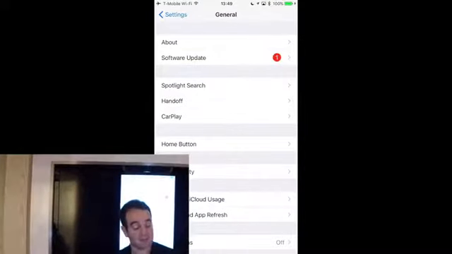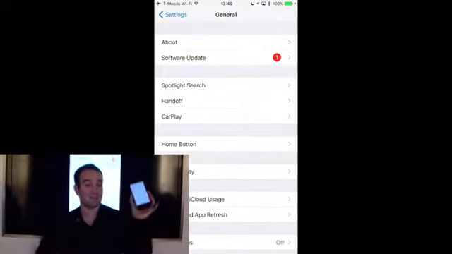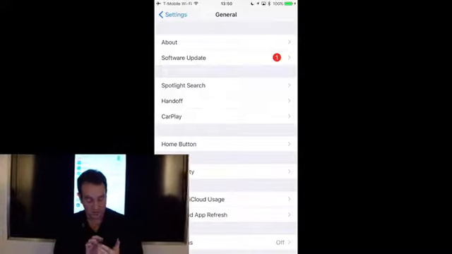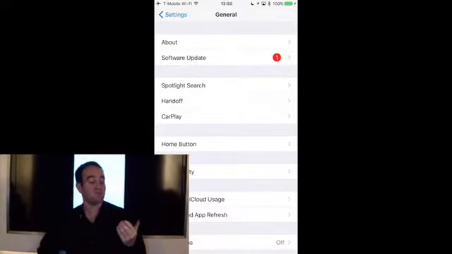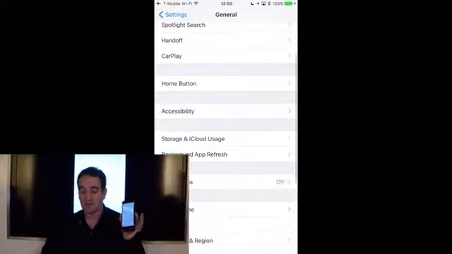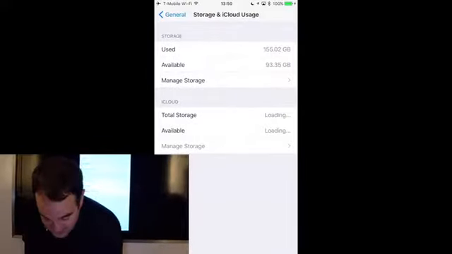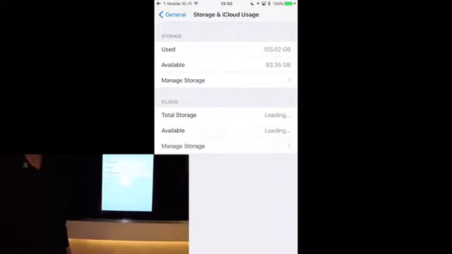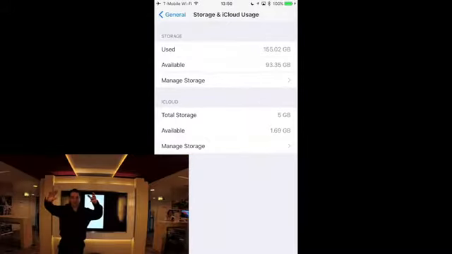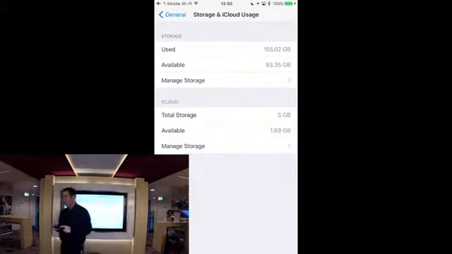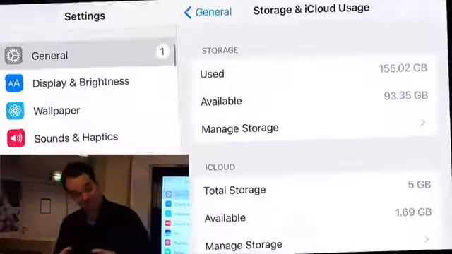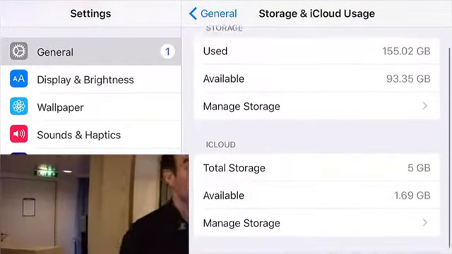We're going to settings, and then we're going to scroll down to where it says General, Storage, and iCloud usage. There are two different types of storage you have on your Apple device, local and cloud. I'm pretty sure we know how useless the cloud one is, but that's a story for another time. Let's talk about local storage real quick.